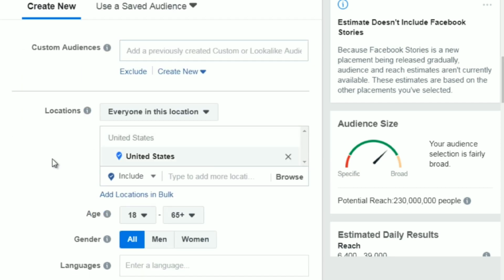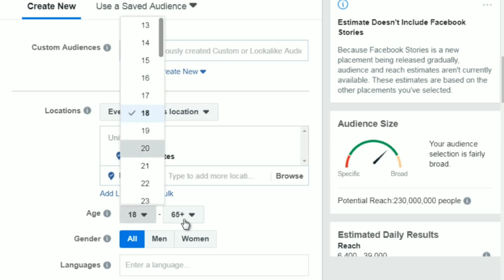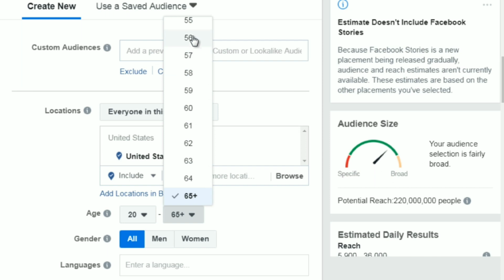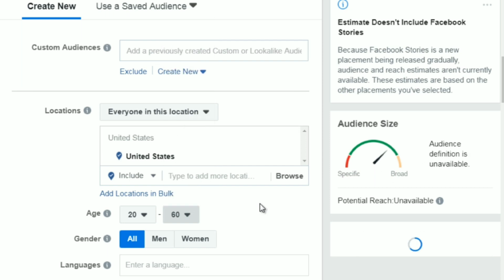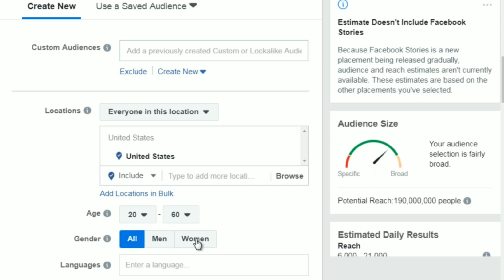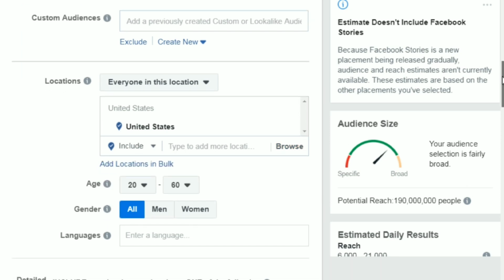Now, location allows you to specify a specific location. So if you want to do custom audiences, anybody who visited a specific page, but is also located in the United States and is within the age bracket of, let's say, 20 to 30, or even 60, and we only want to focus on men or women, and we only want to focus on a specific language, or we want to do all.